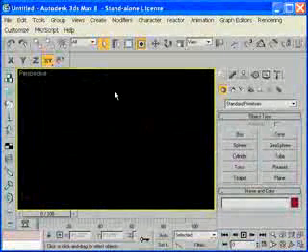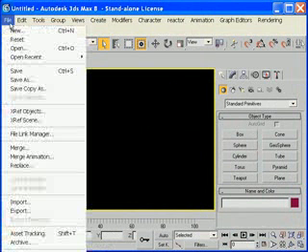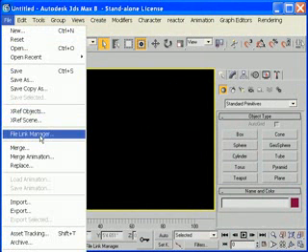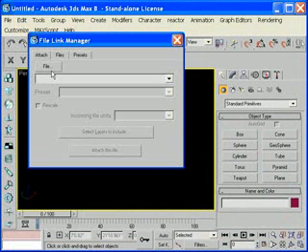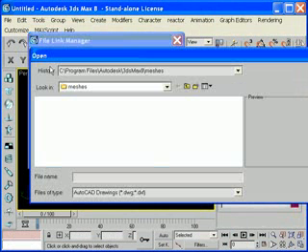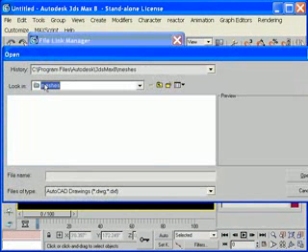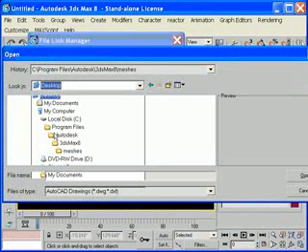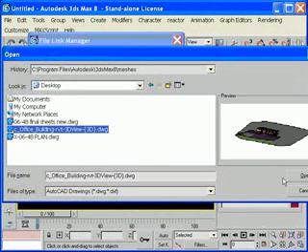So here I'm opening up Max. And the way to bring in any AutoCAD drawing is go through the File Link Manager. So I'm going to select that, and I'm going to click on File here, and just navigate out to that AutoCAD drawing that I exported out of Revit. Open him up.